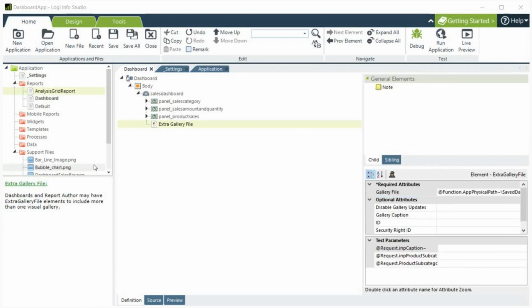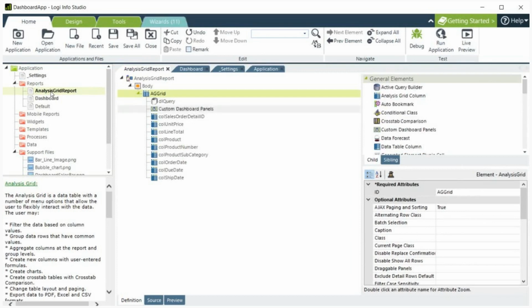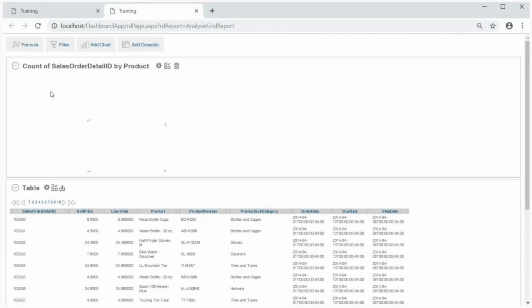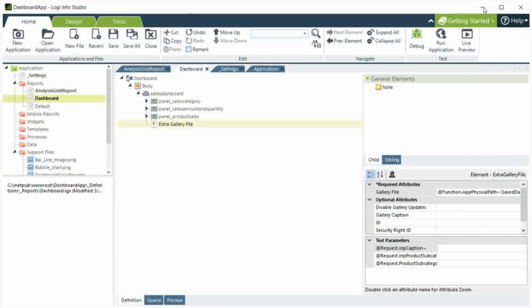I have an analysis grid, and in my analysis grid, I have created a chart to show count of orders by product. This chart has been added to the visual gallery, which creates a gallery file. I am now adding the path to this gallery file in my dashboard.